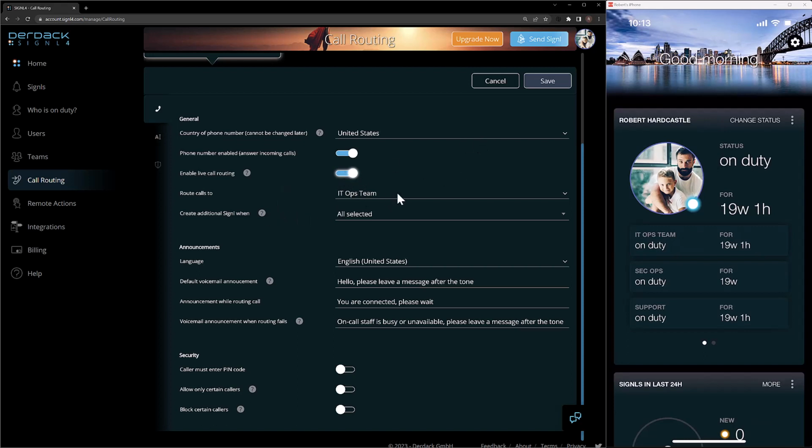The next option is where I choose which team is going to receive the live phone calls. This is a single select option because it's only going to go to one team. So you can choose any one of your active teams. It does not matter which one you choose, just which team you want to actually receive the phone calls.